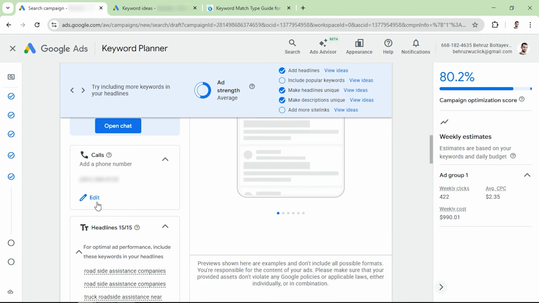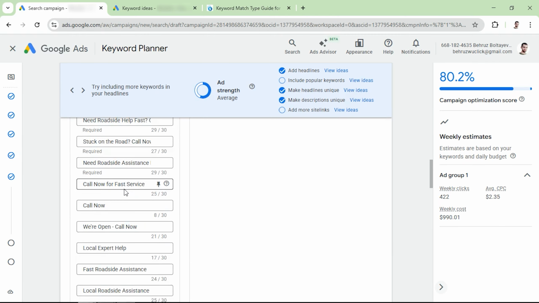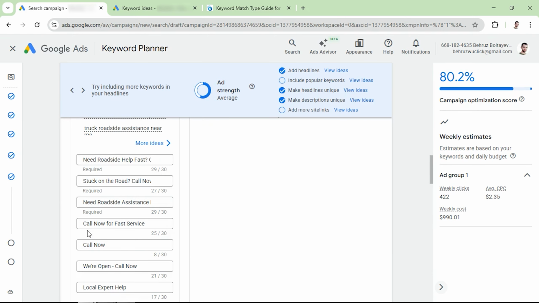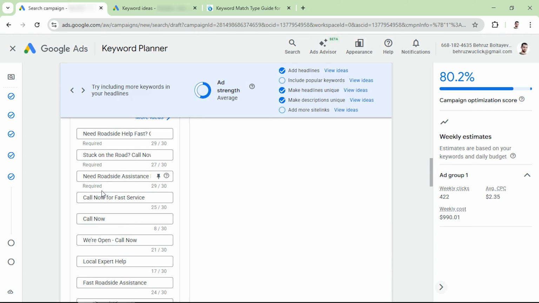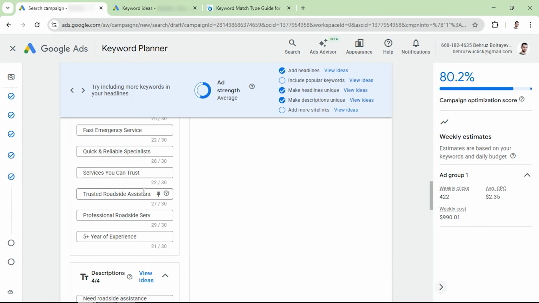And you can include your phone number here. And after that, I've added the headlines and descriptions as well. So it can include the relevant service names for the target keywords. And we can include our call to actions. And if you have some unique selling points, you can also include them.